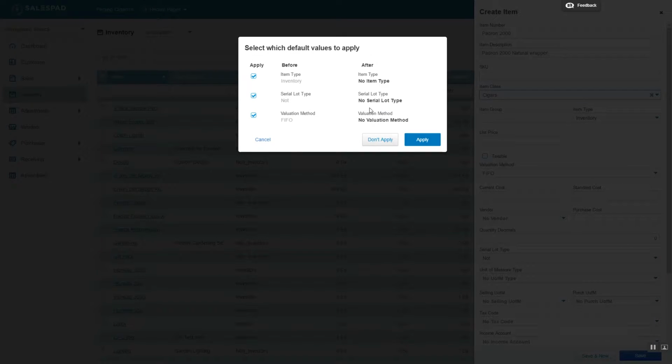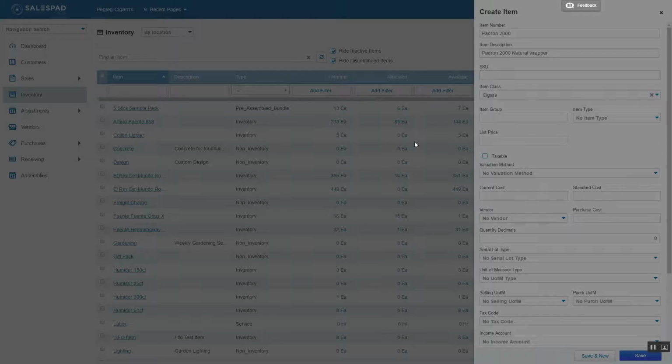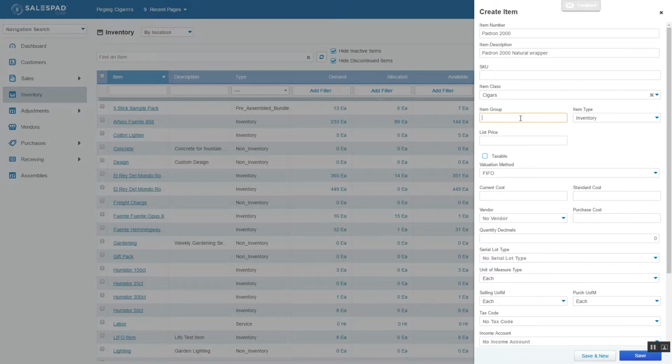And at this point, we would be prompted to roll down our item class defaults. Again, I can choose to roll down any of these three that are set and click apply. I can click don't apply, which will completely cancel out of the screen and let me manually set each one of these. Or I can check boxes and maybe I just want to set my valuation method. In this scenario though, I am going to go ahead and take all of those and apply all of my classes. We can specify item group. For us, item group is just another reporting field, so it's just another way to group items together.